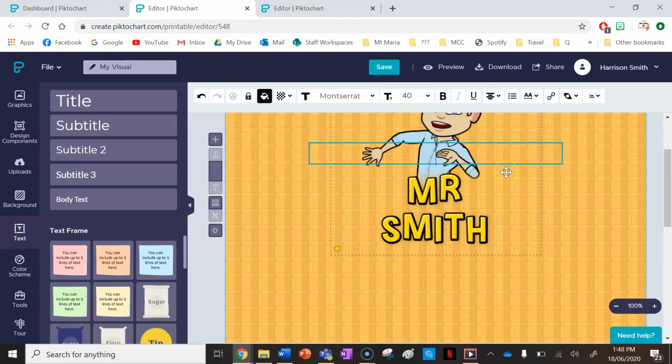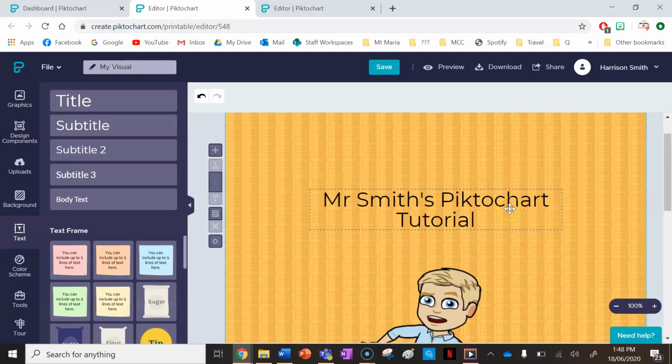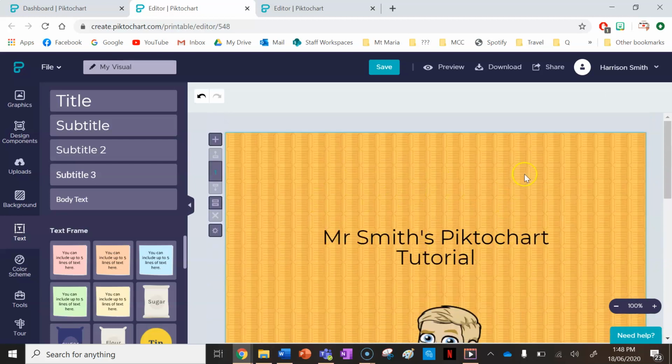Very fast to load as well, which is good too for the quality of what it is. So we call this Mr. Smith's Piktochart tutorial. And of course you can move that text as well, which is quite handy, and move the images as well. So you can see, guys, that's a quick little tutorial on how to use Piktochart.